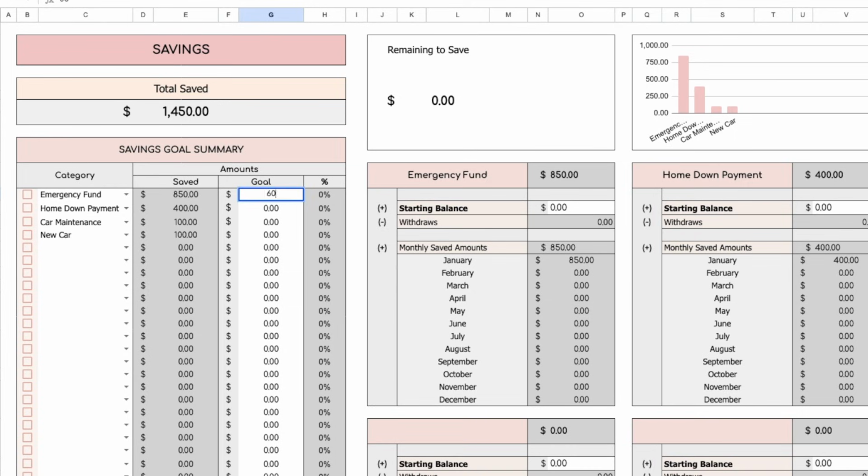So for emergency fund, let's say we want to save $6,000. For a home fund, we want to save $10,000. We have a new car, we want to save maybe $2,000. And then car maintenance, it doesn't have to have a goal. You can leave it empty if you want. So we'll just say that one doesn't have a goal. We're just adding what we can.